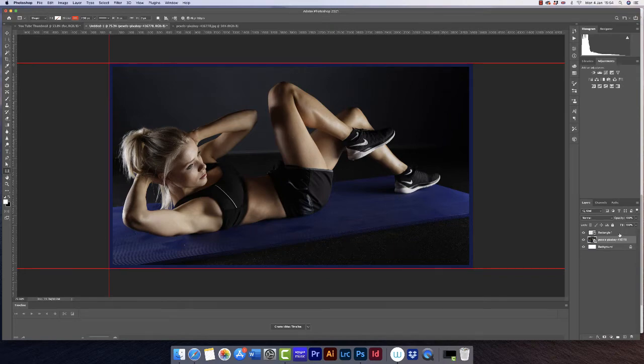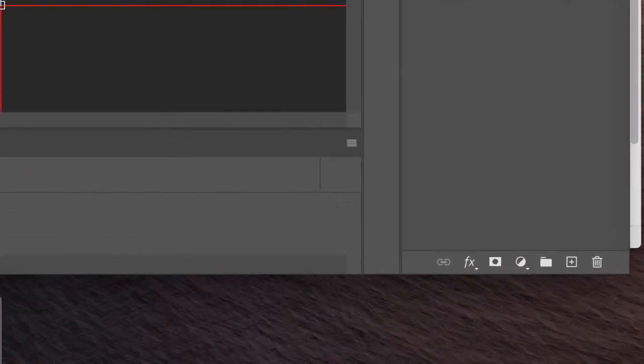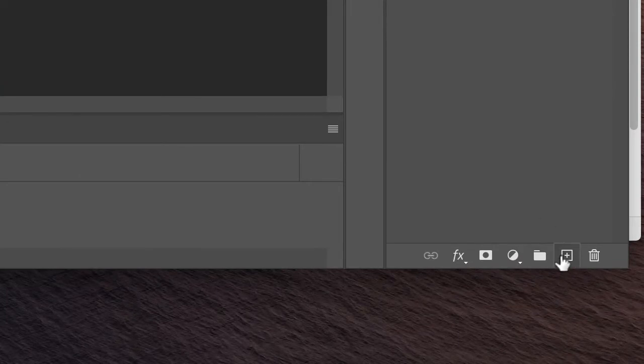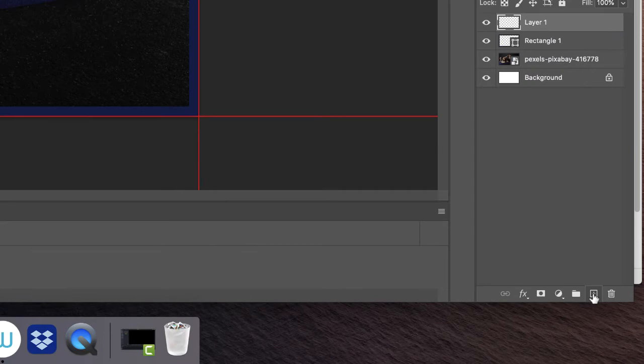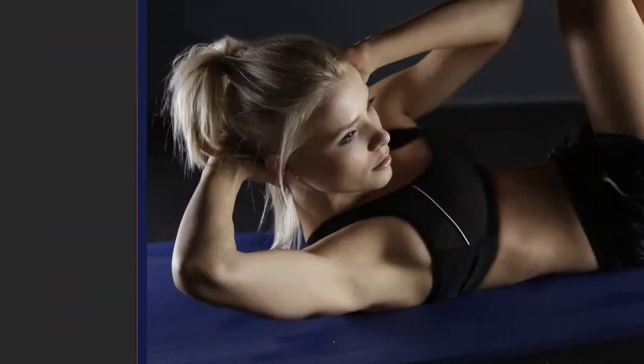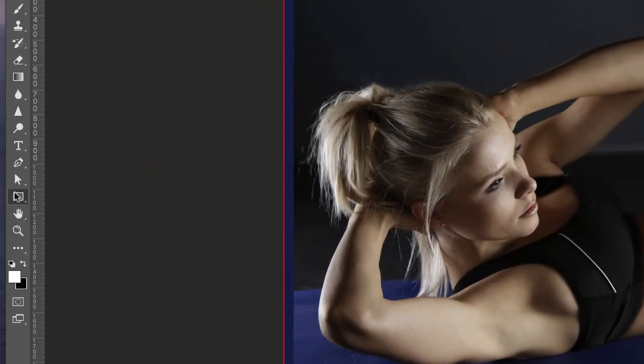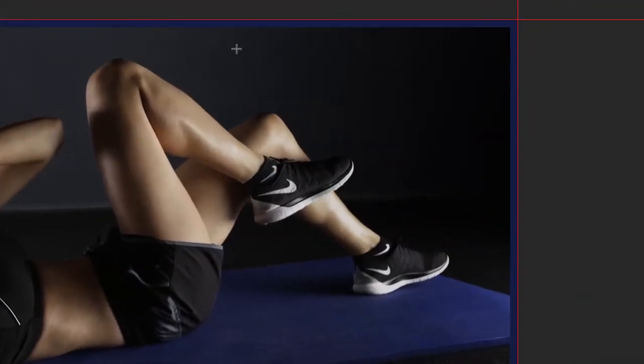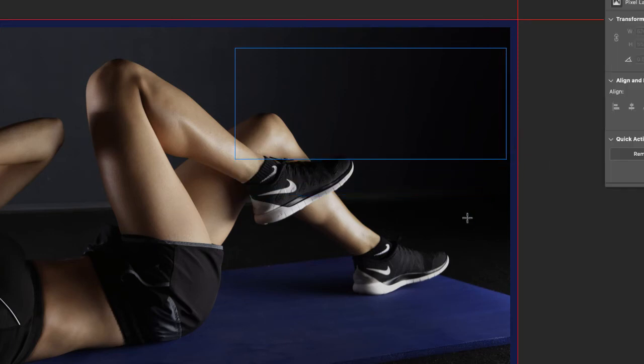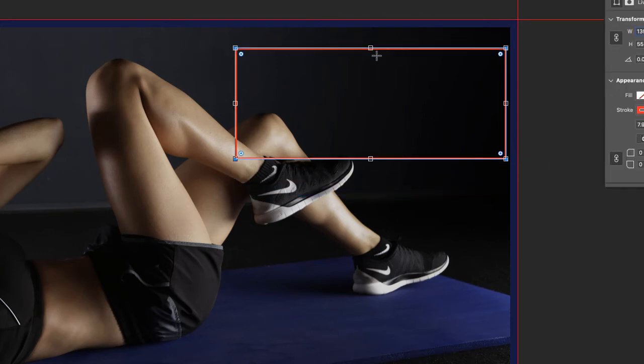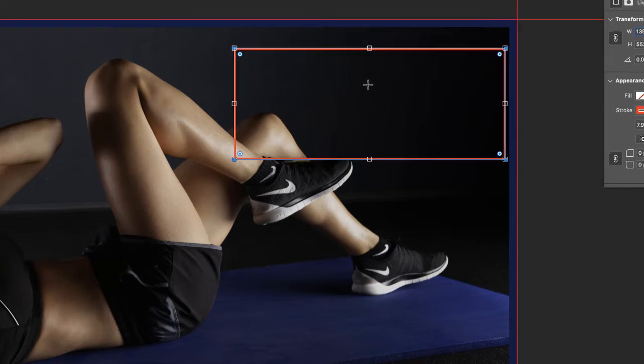So I'm going to click on the top layer and insert a new layer by going down to the bottom and clicking on the new layer icon. Then I'm going to insert another rectangle, so go back to my rectangle tool, and then I'm simply going to click and drag. Don't worry too much about where it is, because we can go back and change all of it.